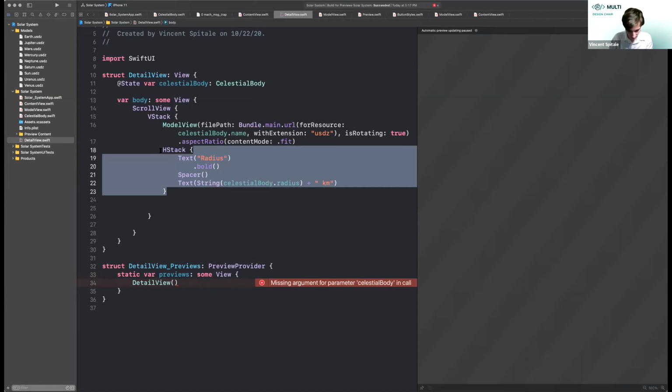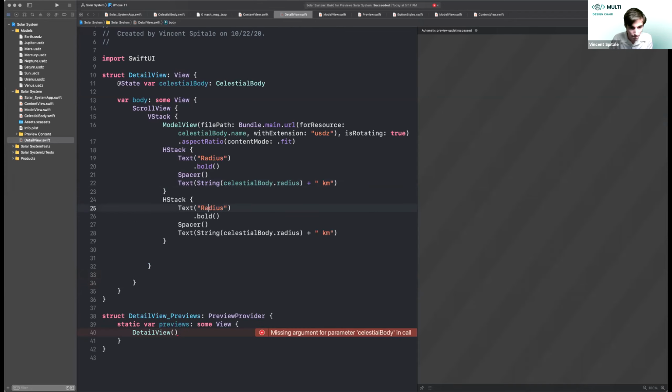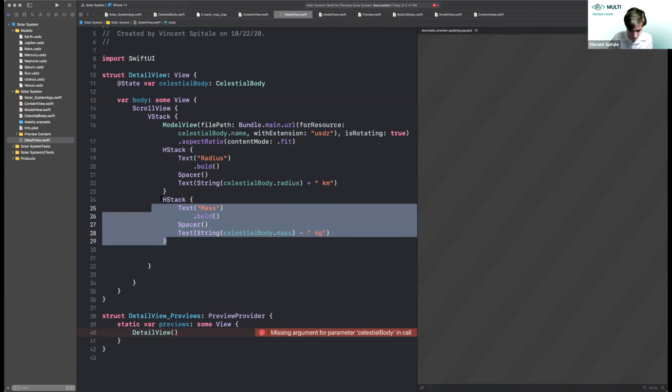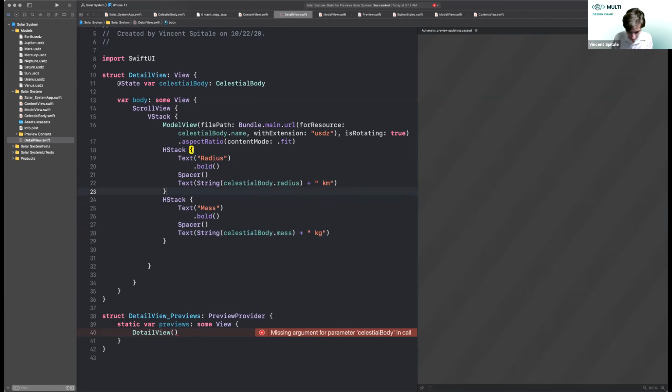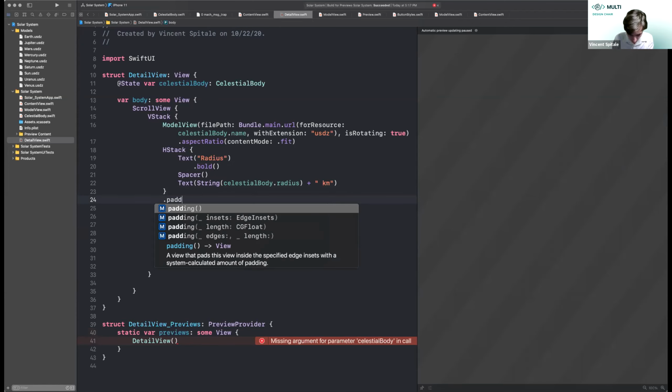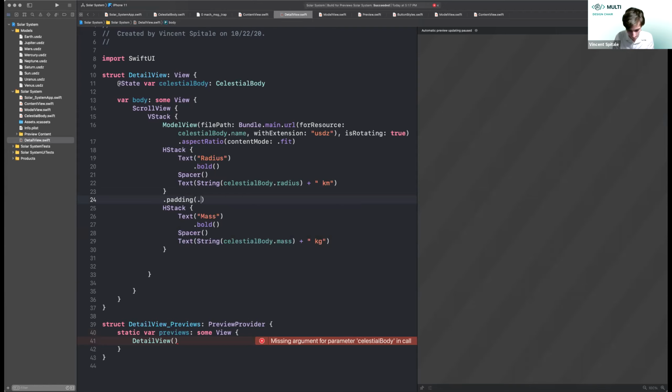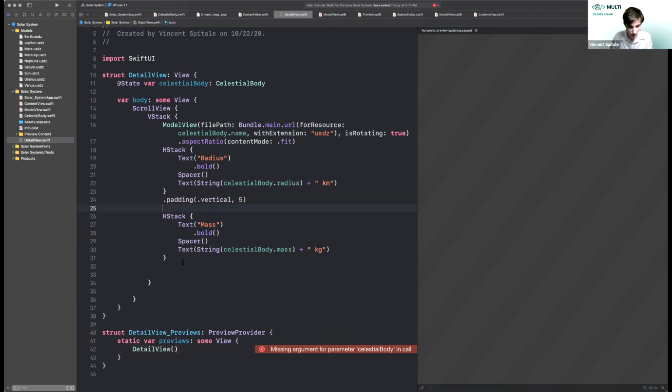So we're just going to copy that for the mass and get the mass, and then add kilograms instead of kilometers. And then, sweet. Forgot to add some padding. That would be tragic if you left that out. Sweet. So cool.